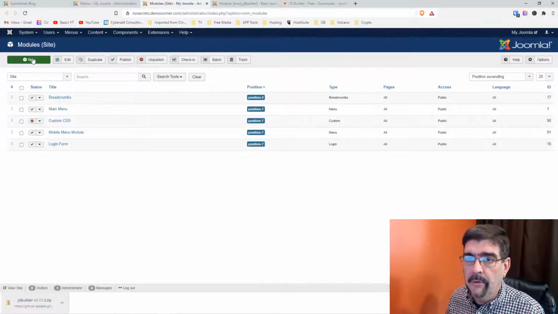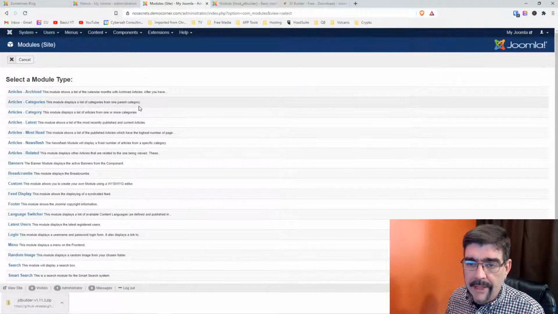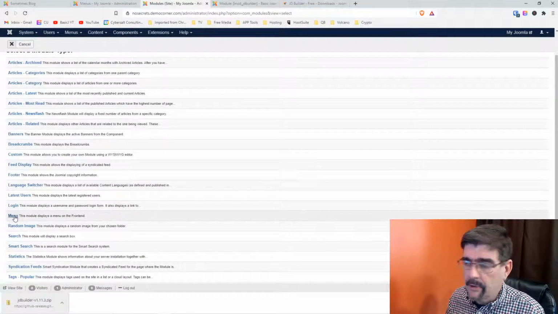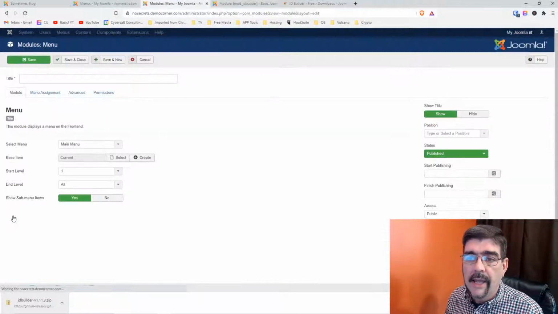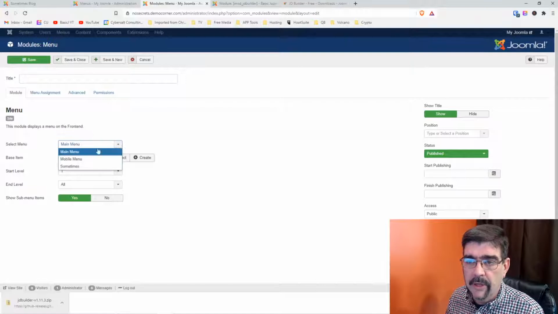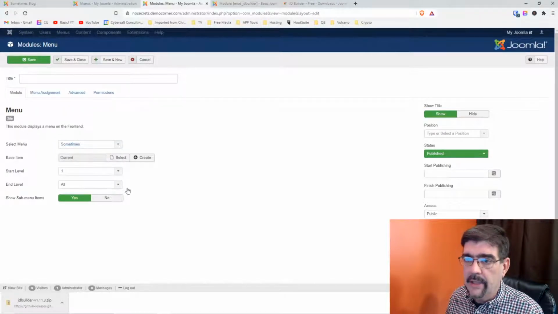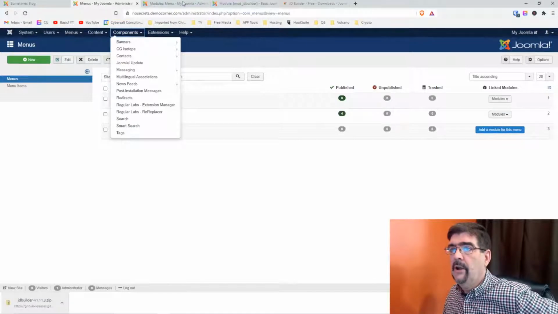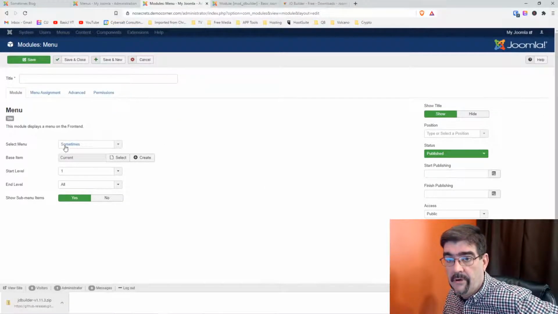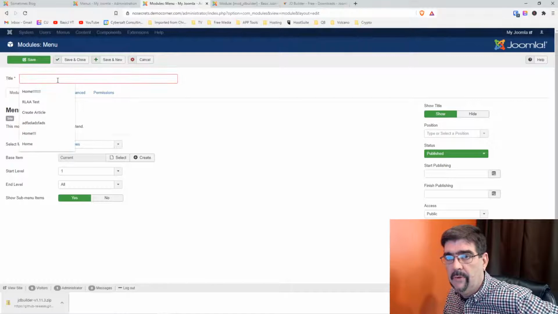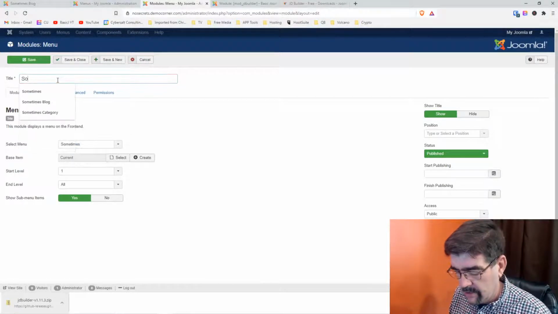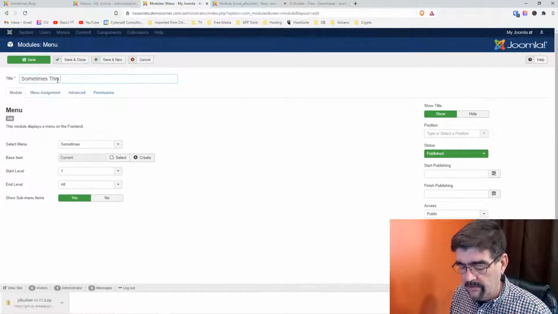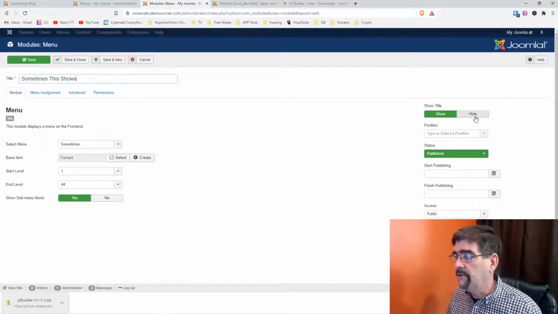So now we will go new. We want to make a menu module. So we'll select menu, and then we're going to say which menu we want to use. So we could do the sometimes menu, and then we're going to do our assignments. Now, if we were to click add a module for this menu here, we'd end up in this screen and probably not have to use the drop down. So we will just call this sometimes this shows. All right, that's what we'll call it. We'll leave the title there.